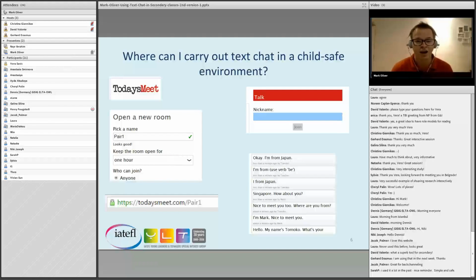And then again, after 1 hour, it's gone, so people can't access it. Students don't need to give their private emails, and the teacher doesn't need to hand over their Facebook address. So again, it solves that problem. So it's a very useful resource.